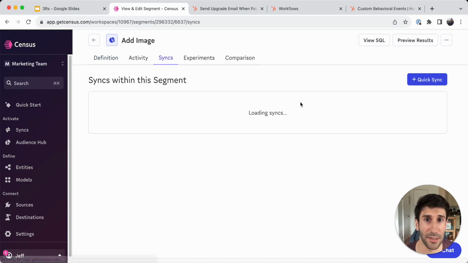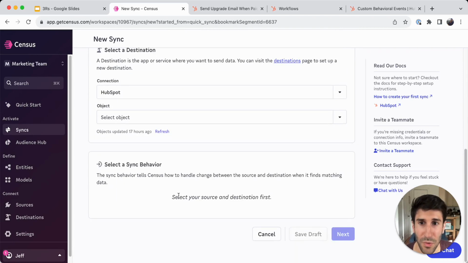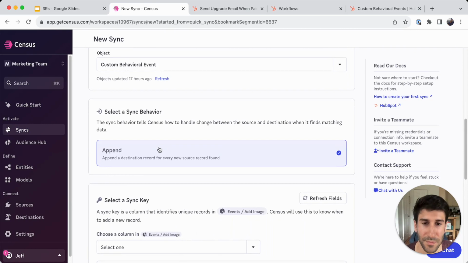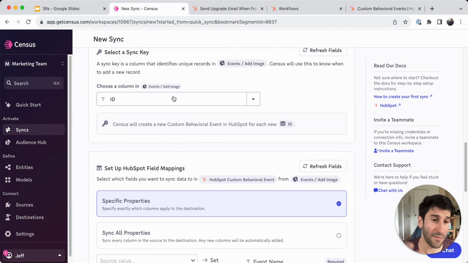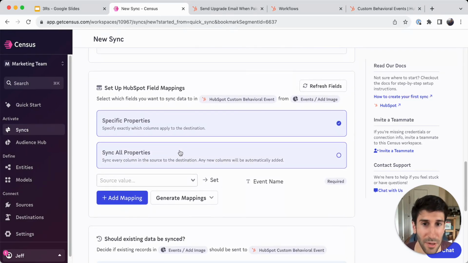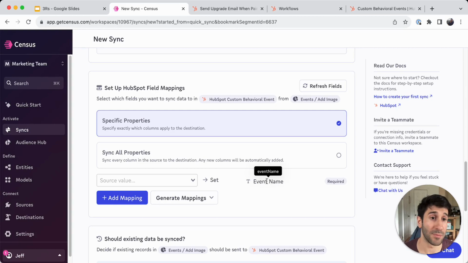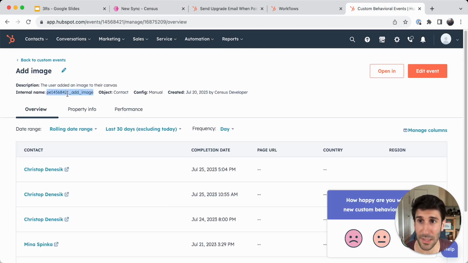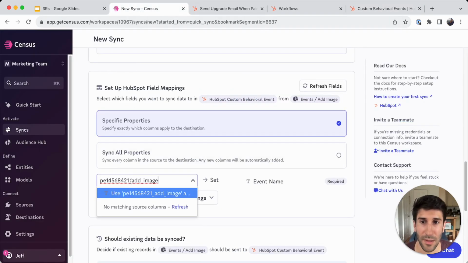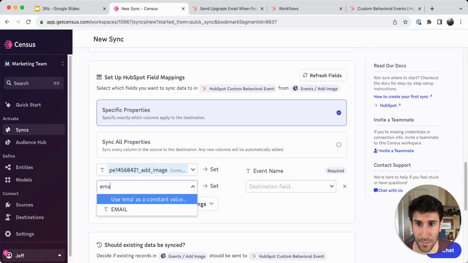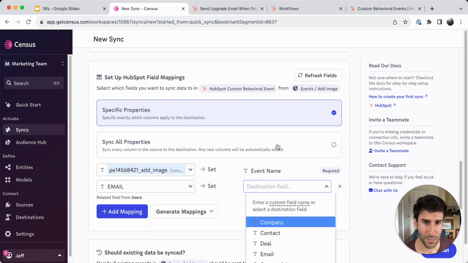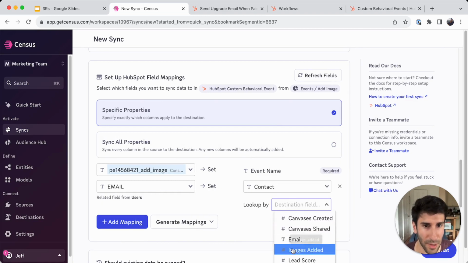Now I'm going to go ahead and create a sync to the custom behavioral event endpoint in HubSpot. I'll specify a unique value for each of my events, so that Census doesn't send the same event twice. And I'm going to need to pass a couple parameters here. HubSpot requires an internal event name specified as part of the API call to HubSpot. So we're going to need to grab that information directly from here, which is this internal name. And I can hard code that in as part of the sync. And we're going to need to associate this to a user, for example, a contact. We're going to look that up by email.